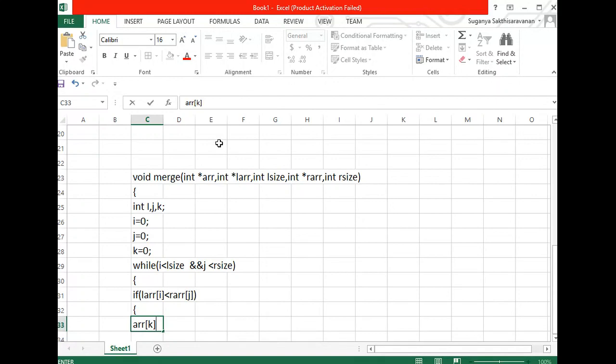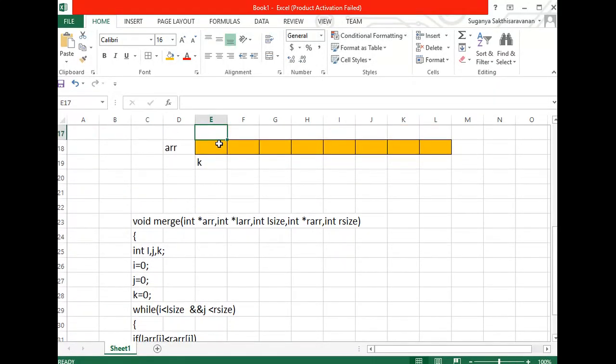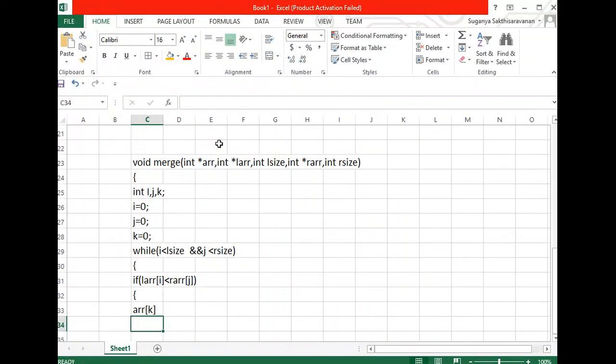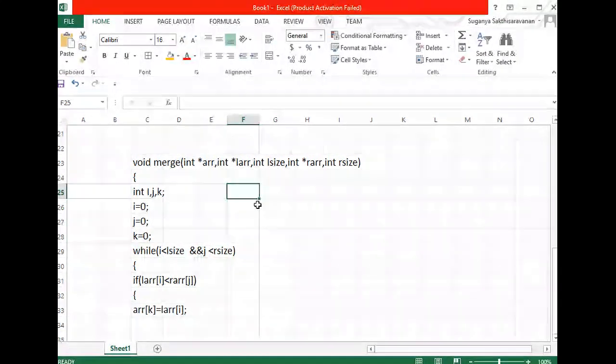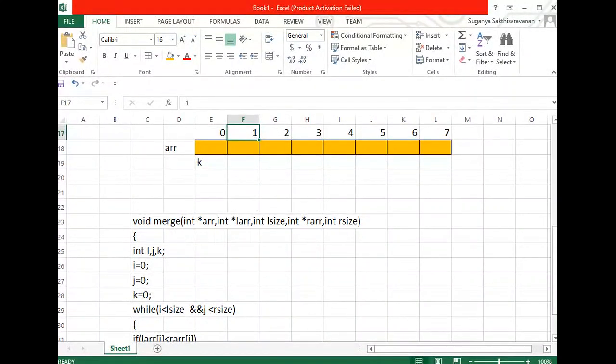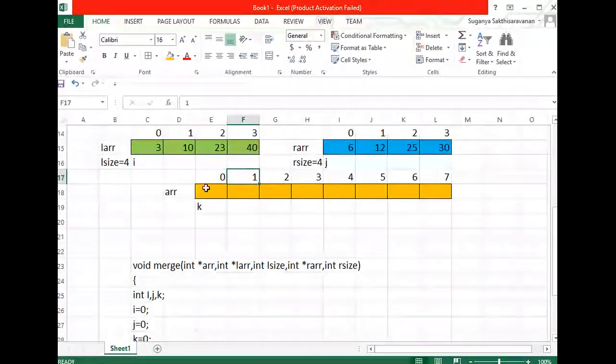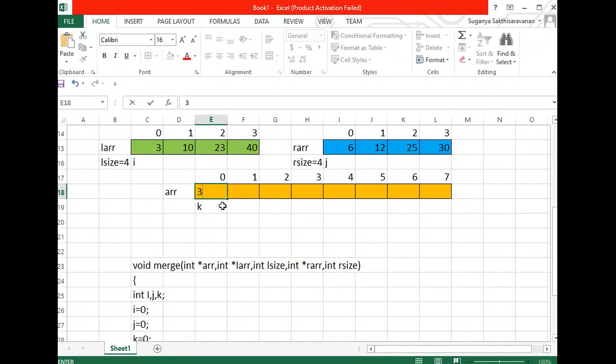K is initially at the 0th position. Let me write the index positions, guys. It will be easy for you to track during your insert operation. 4, 5, 6, 7. Okay. Right now, the value has to be inserted at the kth position. So array of k will be initialized with the value of your left array, right? So L array of i value will be initialized. You can notice that I bring this value 3 here.